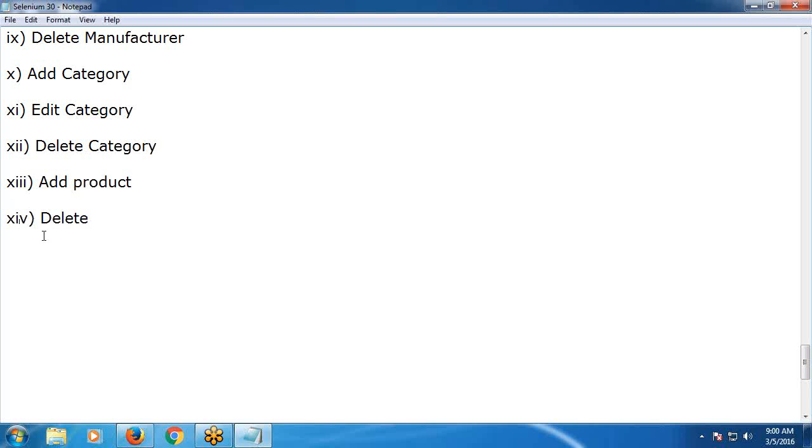Before that, edit product. Edit. Sequence. Edit product. Next, delete product. You try to automate these test cases. Some others are also there. Those are reports.